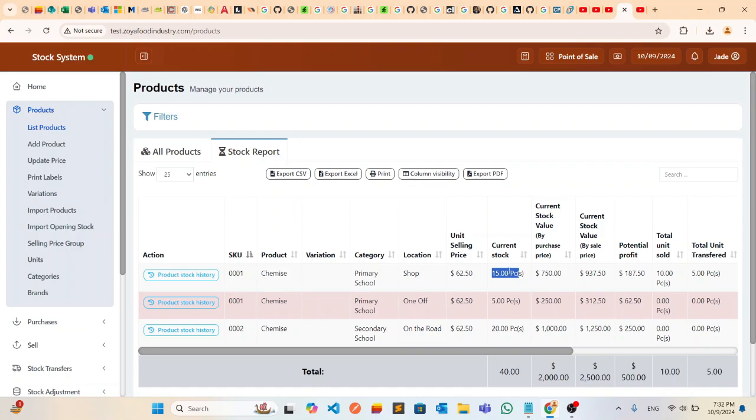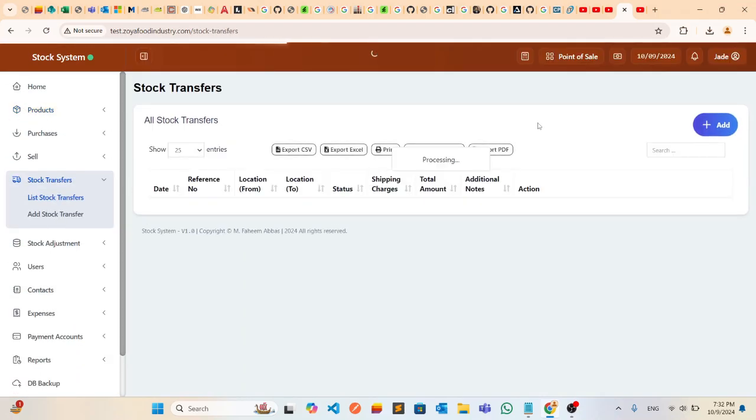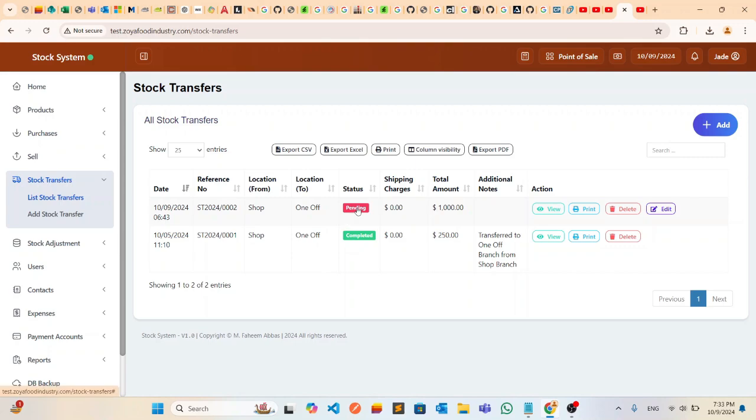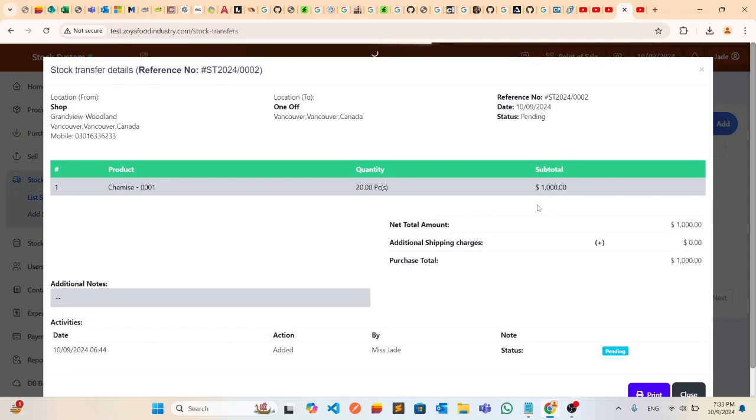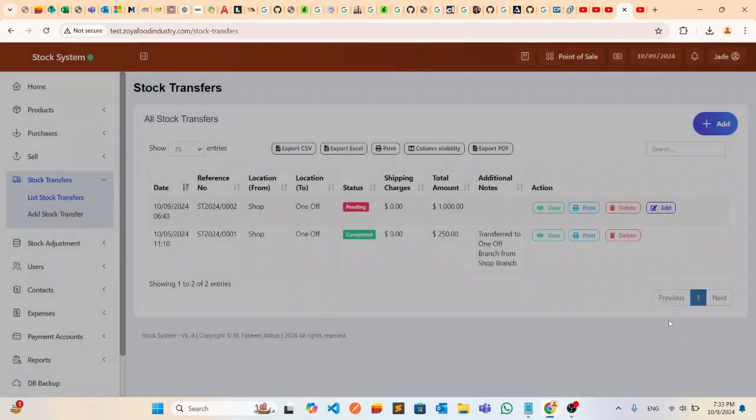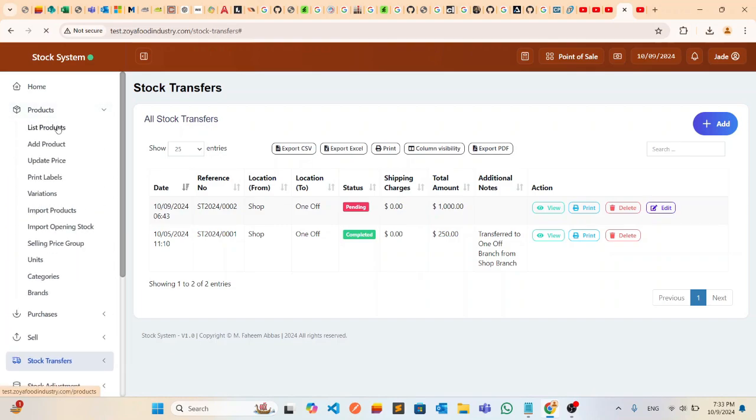I have a total of 15 pieces in my main stock, but for the stock transfer I have an entry of 20 pieces. So when that happens, it will give an error. The quantities should match. For example, if you have 20 items in the transfer menu, then you should also have the same quantity in your main stock. When you complete this transfer, it will move the stock from the main stock to that store.